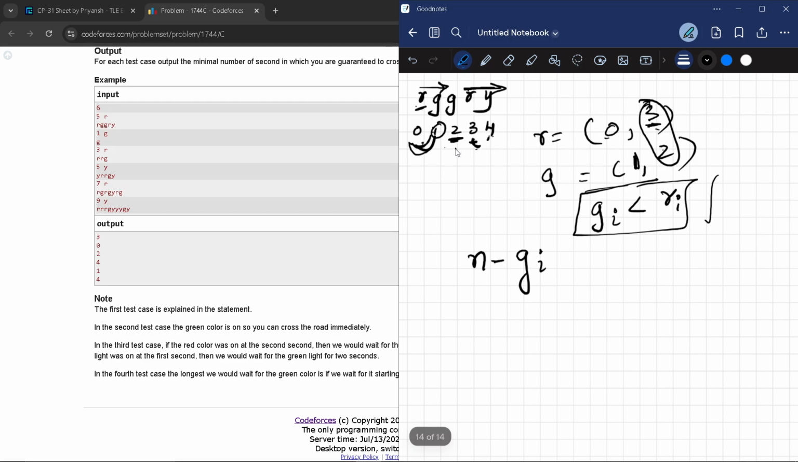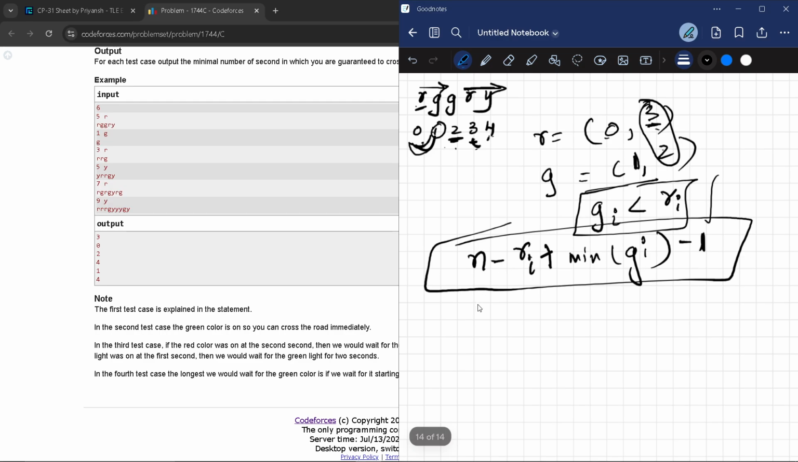4 minus 2, no, not 4 minus 2, 4 minus 3. n minus ri, 4 minus 3 is 1 second, plus the minimum of gi, plus minus 1, because we are using zero based indexing. This will be the final formula. Suppose here 4 minus 3 plus 1 minus 1, which is nothing but 4 minus 3 is 1 plus 0. No.